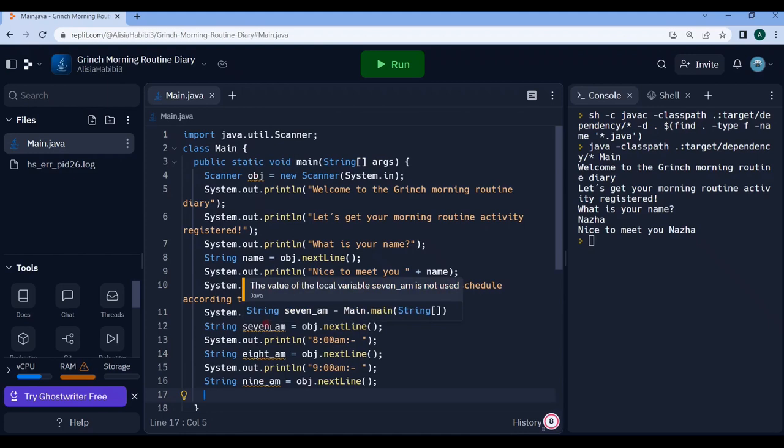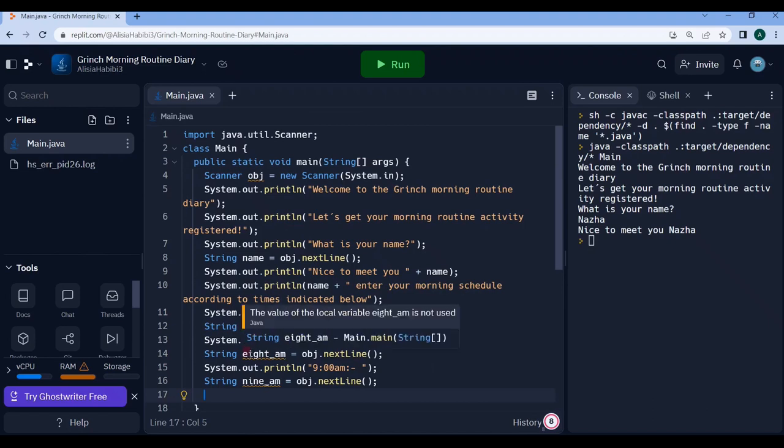But all these other ones are because these variables have not been used. So as you can see, it says the local variable, which is the variable defined inside of your main method that you can access from anywhere in your class. They haven't been used. You haven't printed them or you haven't used them yet. So that's why they're underlined in orange color.